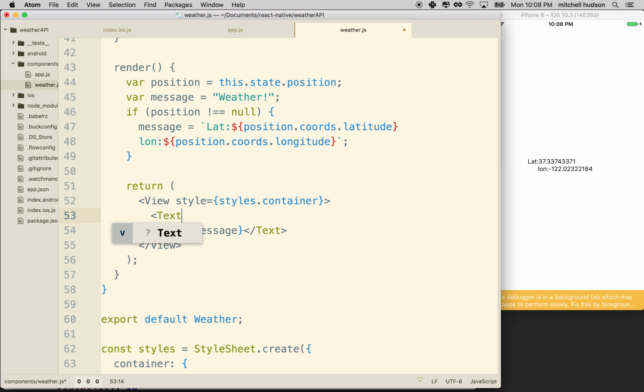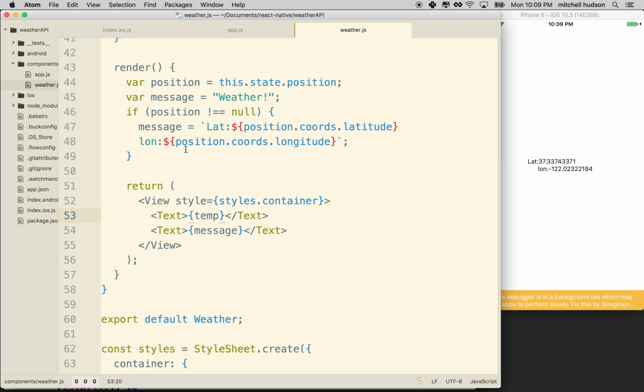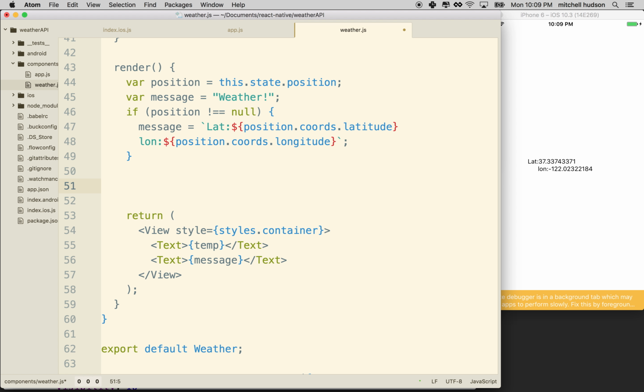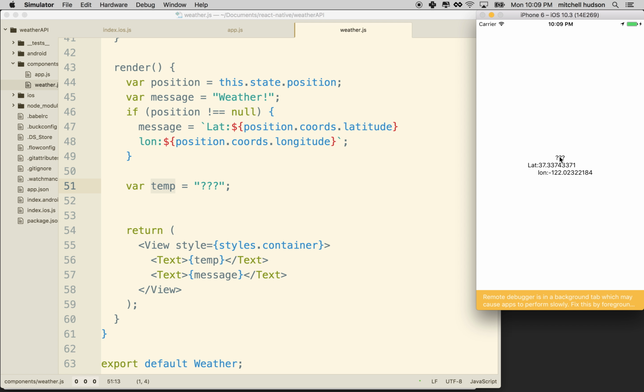But what if I made another text label here, and I called this temp? What I'm going to do is check my weather data. So I'll say, how about var temp equals an empty string or something. We'll clean this up and make it nicer later, but just to get it to display right now, we'll make a variable that's just got some question marks. So when I run this, I'll see the question marks there, and that'll be the temperature.